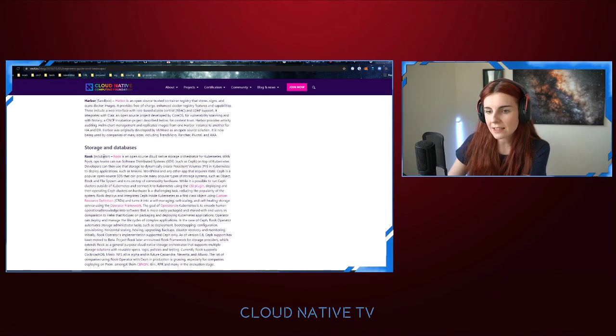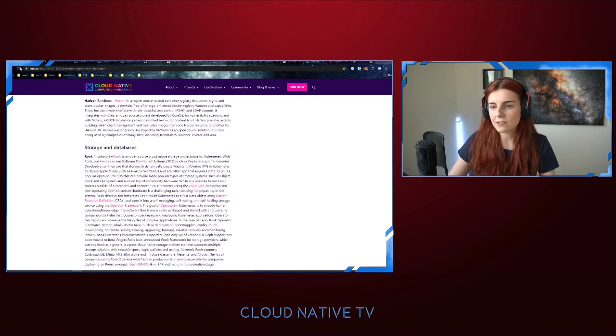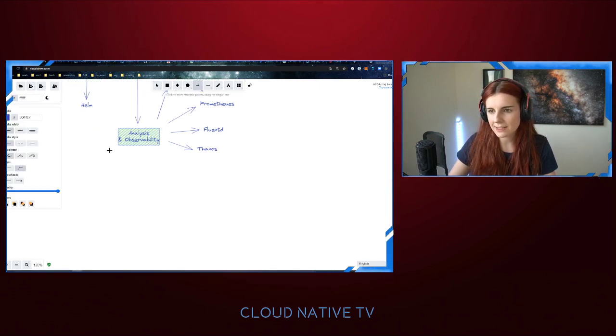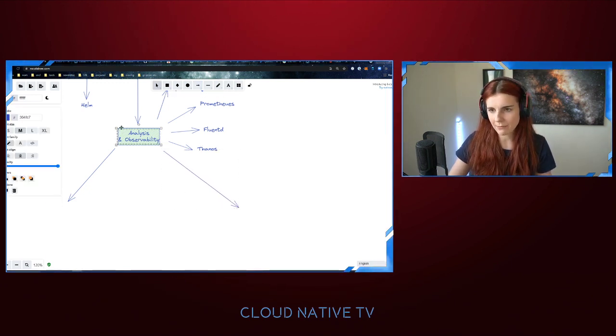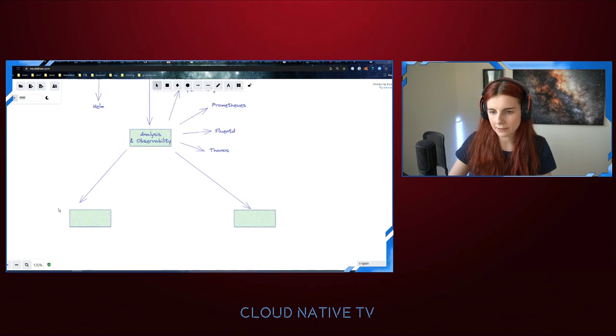Okay, let's include incubator. Okay, so let's include storage and databases from here onwards. I guess this is then getting more advanced. So I guess you can take different paths. Let's make one of those paths storage and databases. And the other one we can make something else, okay? So we're gonna include this here.